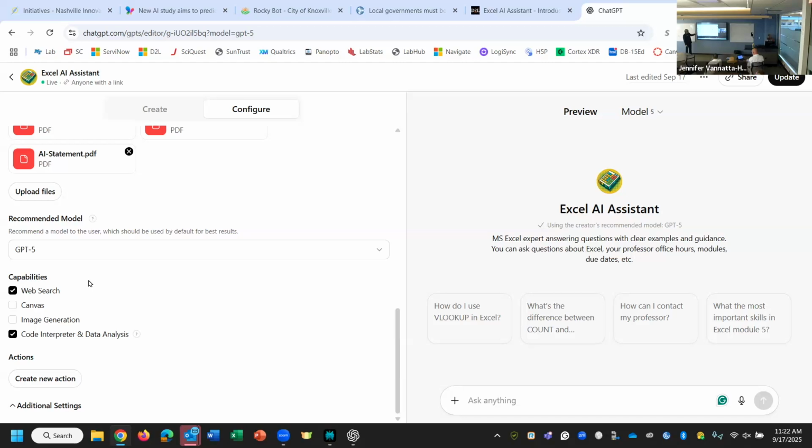This is just some of the things. Canvas is something like what Gemini has, where you can have the code here and the actual output in here. Basically, that's Canvas. We don't need that. Code interpreter, yes, because we are using Excel, and you need code interpreter if you are using Excel. And data analysis, of course, is built in there.